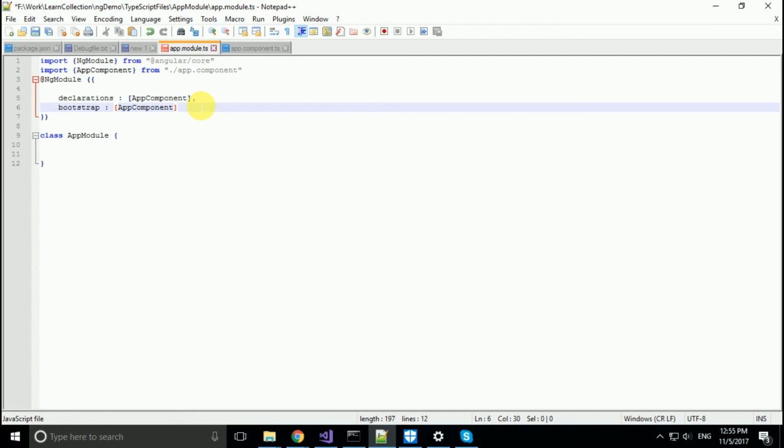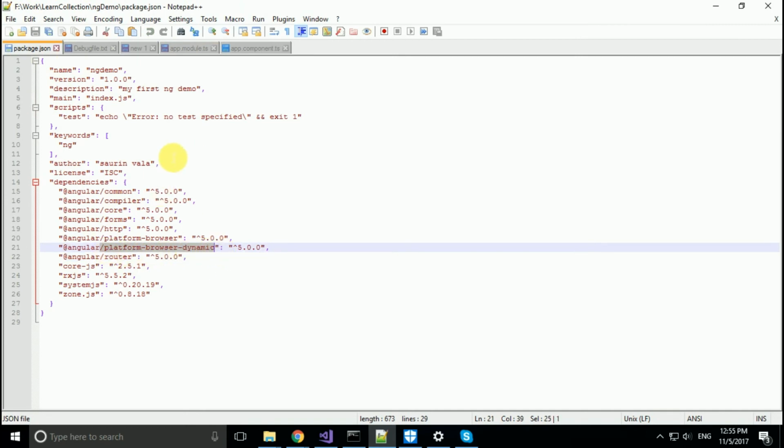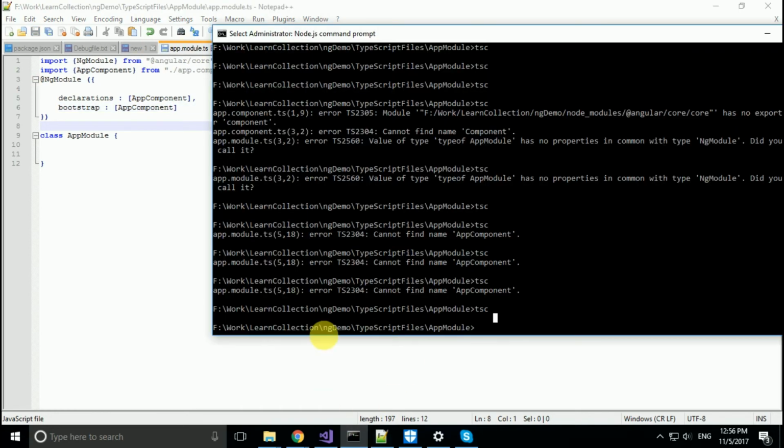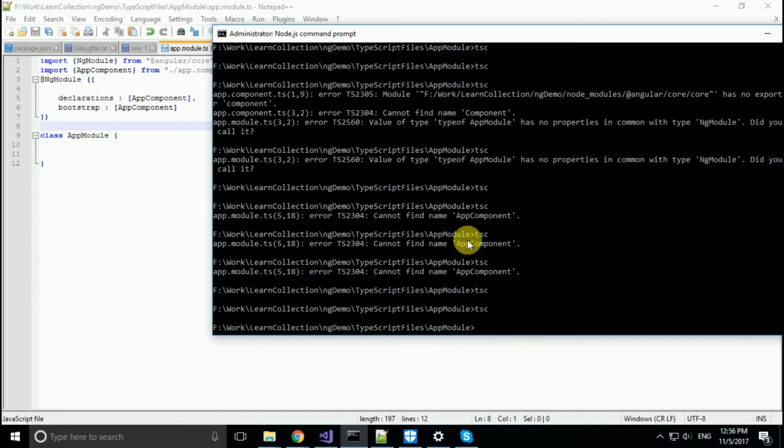So most of the basic installation has been done here. Let's compile it again to check for any error. No error. Now we need to create the actual work. We are going to create one HTML file in our main folder. I guess we have missed something. We have missed one important file, main.ts.